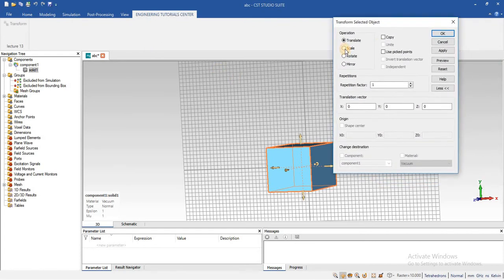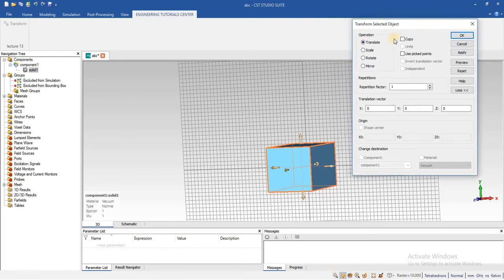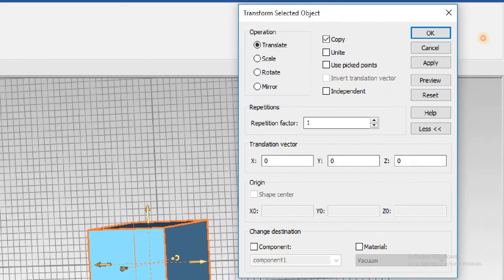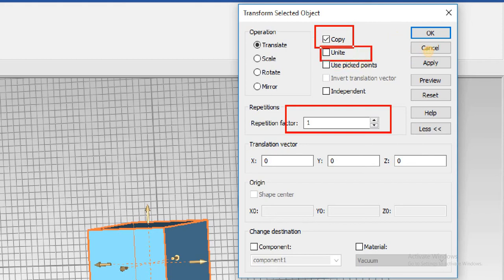First you have to decide which operation you want to do on this object. If you want to translate the same object, or if you want to translate a copy of an object, you just have to click on copy. After that you have to decide how many copies of the object you want to translate. Similarly, if both objects are touching each other, you can unite them, and you can also keep them as independent objects.